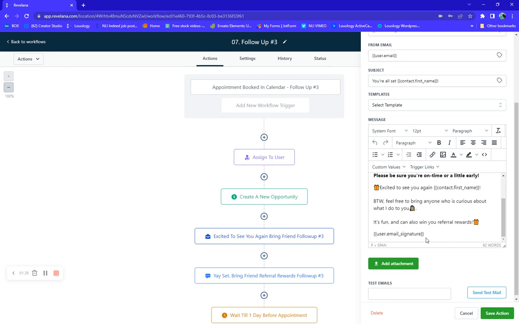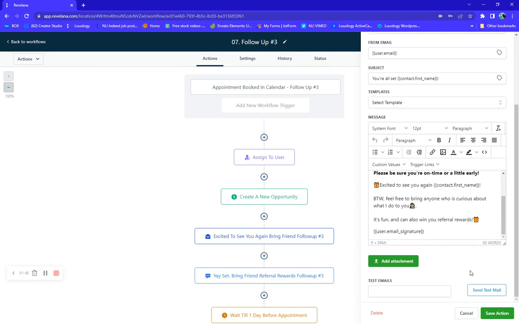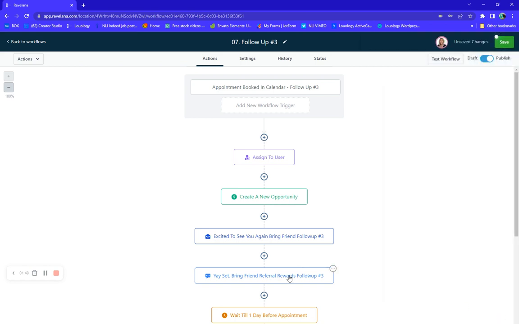And then the user signature, that's actually going to be your signature. And we're going to go look at that in a second. But this is going to be your signature block, the user we just assigned. So whoever you assign in there, you're the user. It says user email signature. So that's the signature that's going to fill in here. So hopefully that makes sense. And this email looks good. So we're going to save that action.